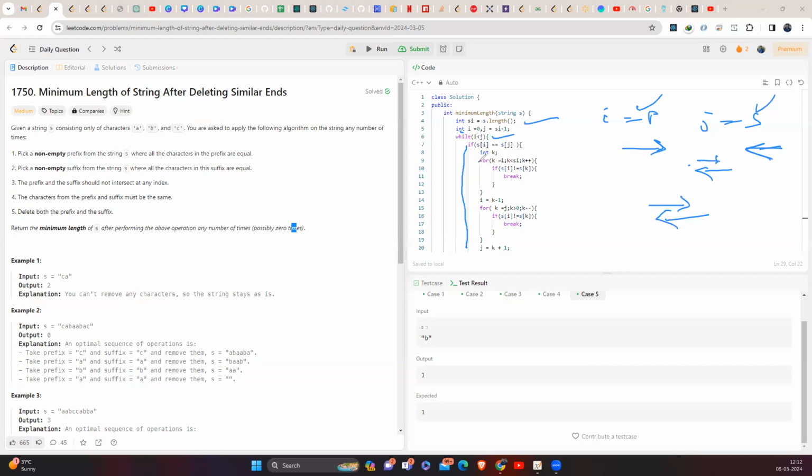I'll find all the next elements of the prefix until I get a different element. Let's say a, b. If i equals 0, then I will go from 0 to 1, then 1 to 2, until I get a different element. Once I get a different element, I stop. My prefix index is now 2, because I have a different element after index 2.